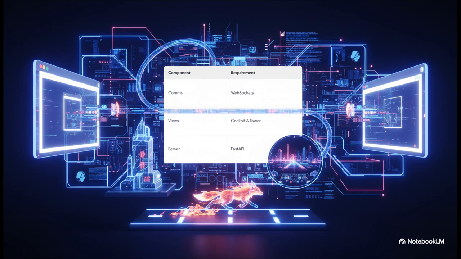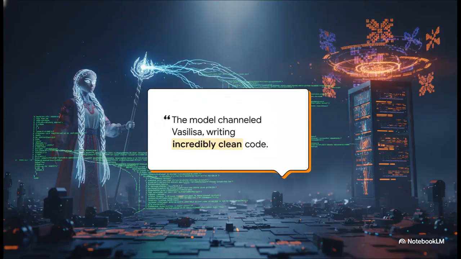The requirements were intense. It needed 2 separate browser windows talking instantly via WebSockets. We required a beautiful tower dashboard and a live pilot cockpit view. All of this had to run seamlessly on a FastAPI server. The sheer scale of the output is absolutely stunning to behold. The model channeled Vasilisa, writing incredibly clean and highly complex code in a single attempt. It flawlessly generated over 1,200 lines of logic.